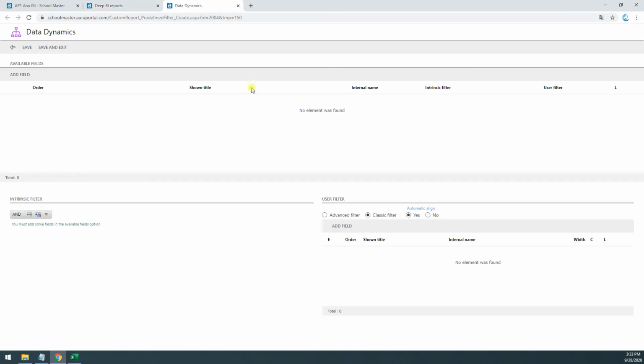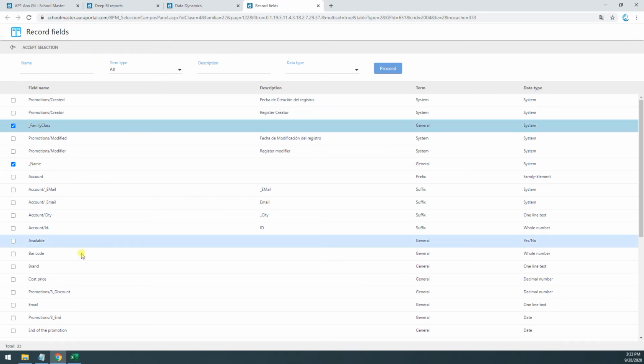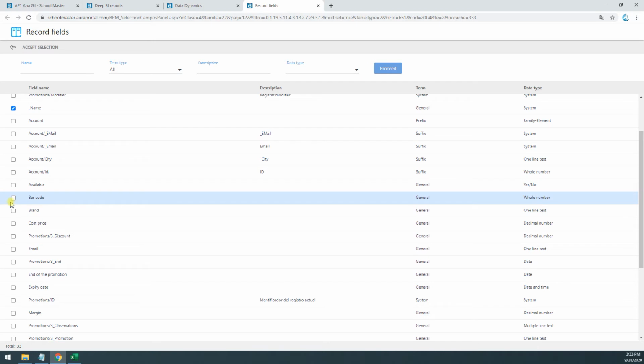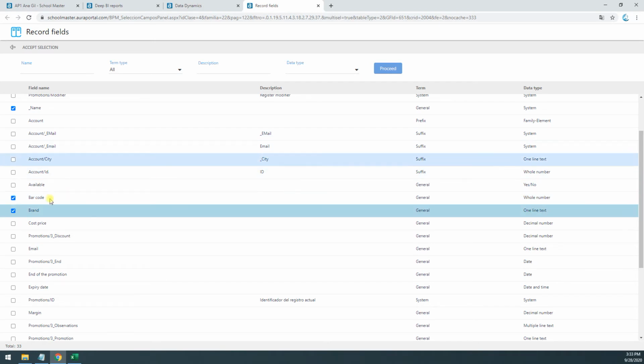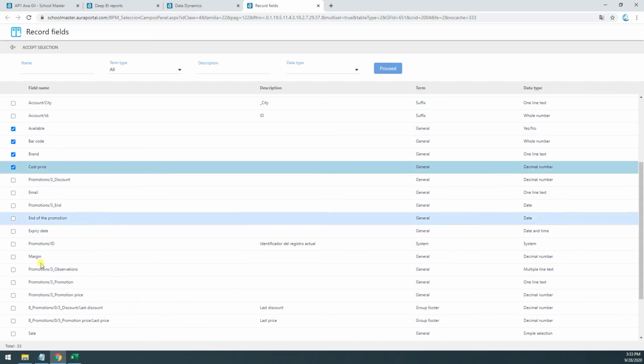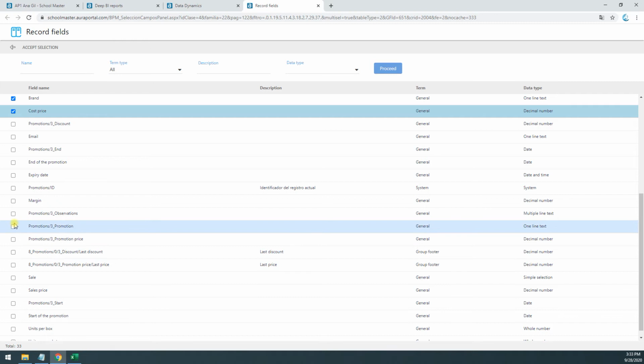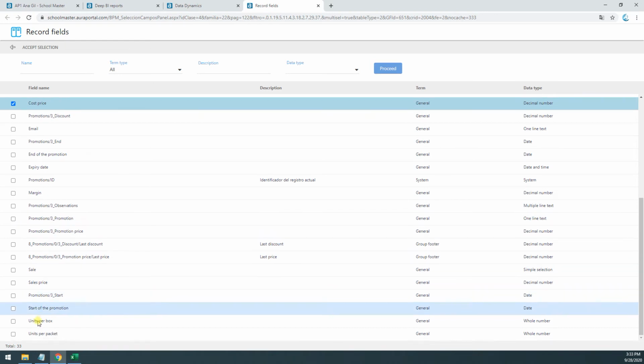If I click here, first of all, I need to add whatever fields I want from the record to this list here. And down here, I'm going to have to choose which ones I want to enable as filters. So I'll click on Add Fields. I'll select, for example, the name, the class, maybe the barcode, the brand, whatever fields I want, if it's available, the cost price, even columns of the group of fields, since my report is based on a group of fields.